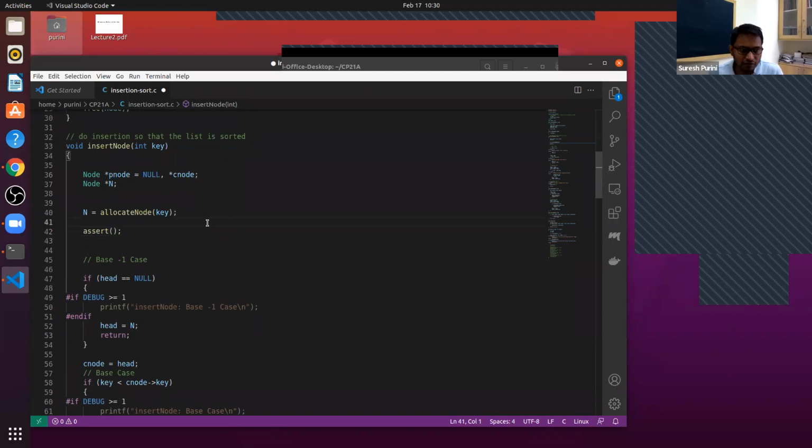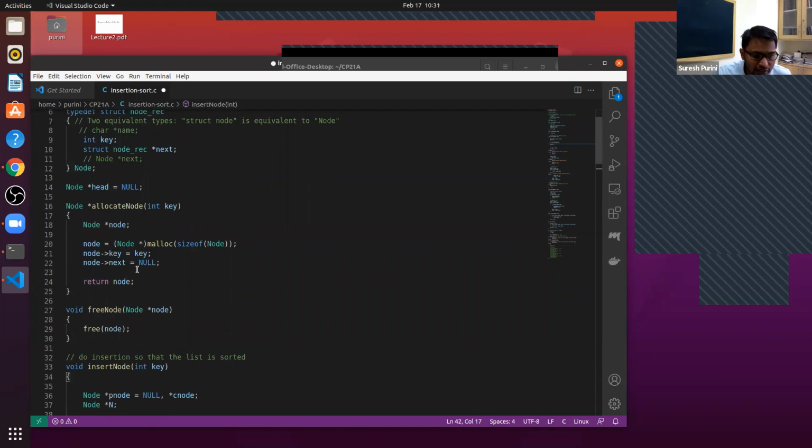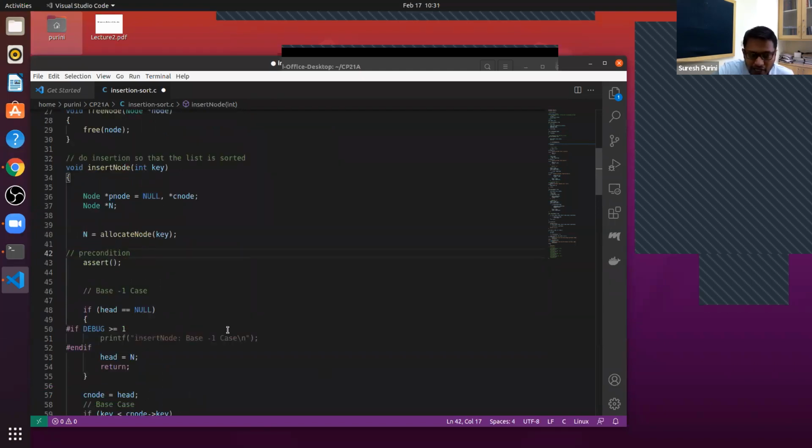What is the precondition when you are doing an insert node and when you do an allocate node? What is the precondition for this program to go through successfully? The precondition is, when you do an allocation in allocate node, the next field is initialized to null. If this field is not initialized to null, then the way you have written the insert code doesn't work. Yes or no? So we say assert, we want to assert that the precondition for this code to work is this, that this should be true.